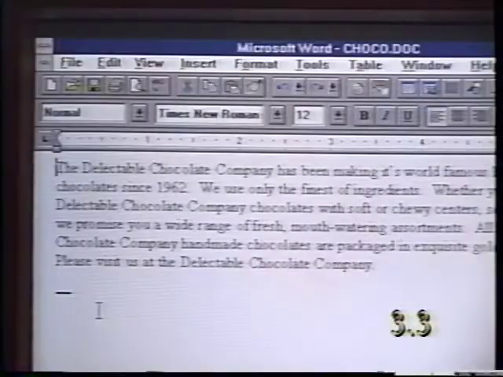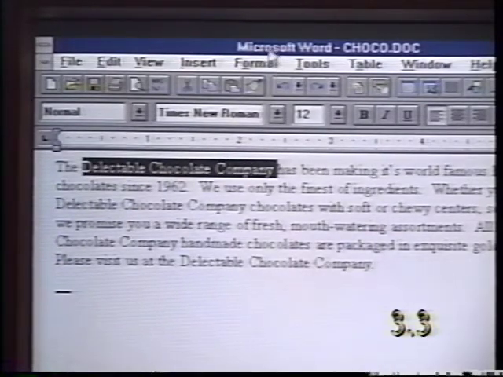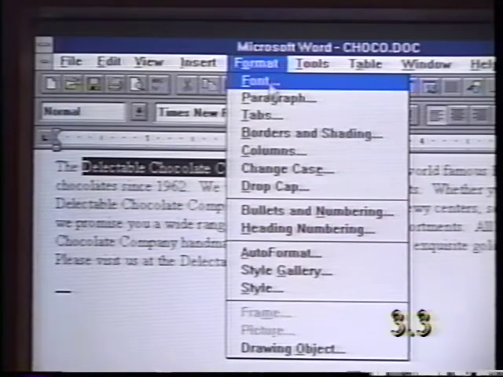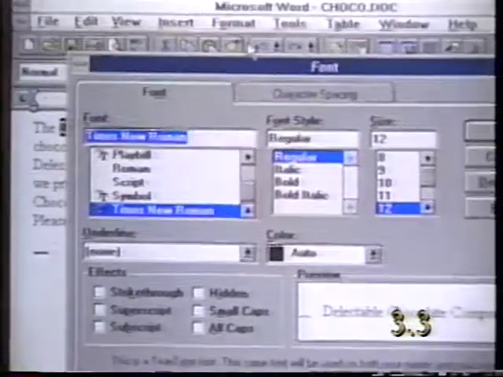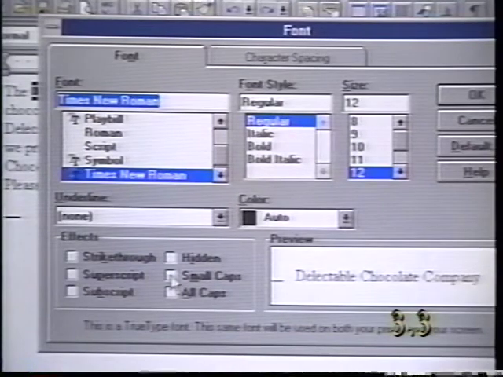Another helpful item on the standard formatting toolbar is the Format Painter button. This tool can be used to copy formatting from one piece of text to another. I'll show you how it works. Once again, I've opened up the chocolate file. I'm going to make a few changes to the first piece of text here, the name of the company. And we'll go into Format and Font. For instance, I'm going to change this text to small caps.